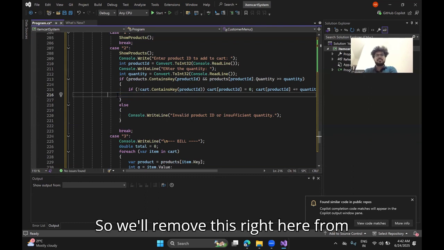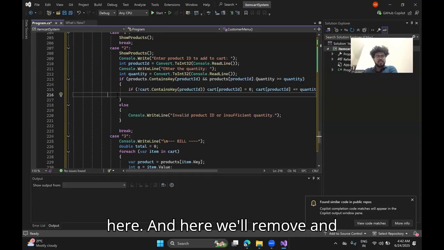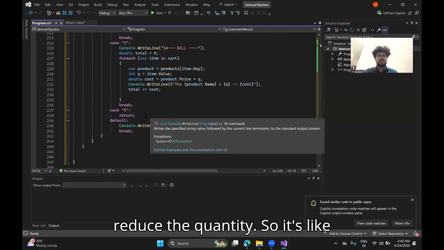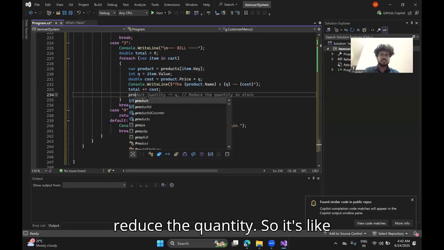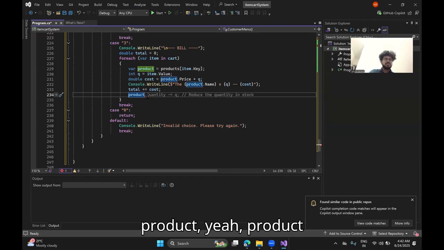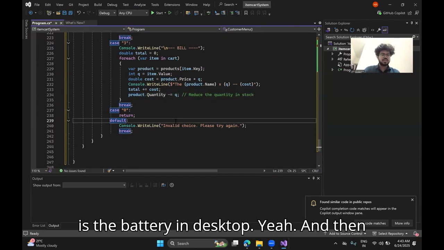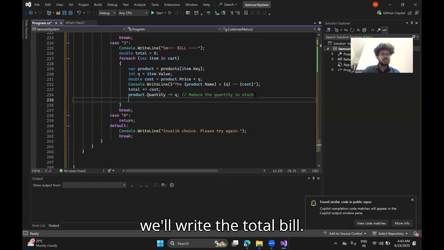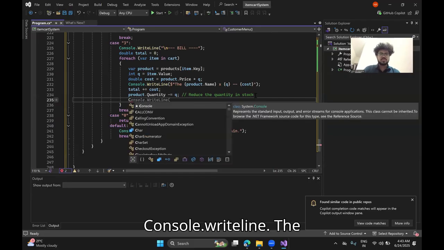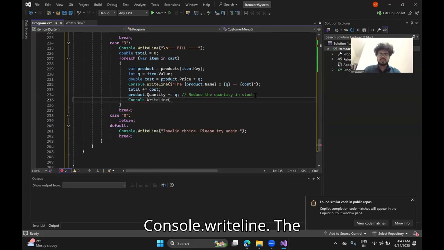We'll remove this thing from here, and here we'll include reducing the quantity. So it's product quantity minus, reduce the quantity in the stock. And then we'll write the total bill, console dot write line, the total bill, I guess.